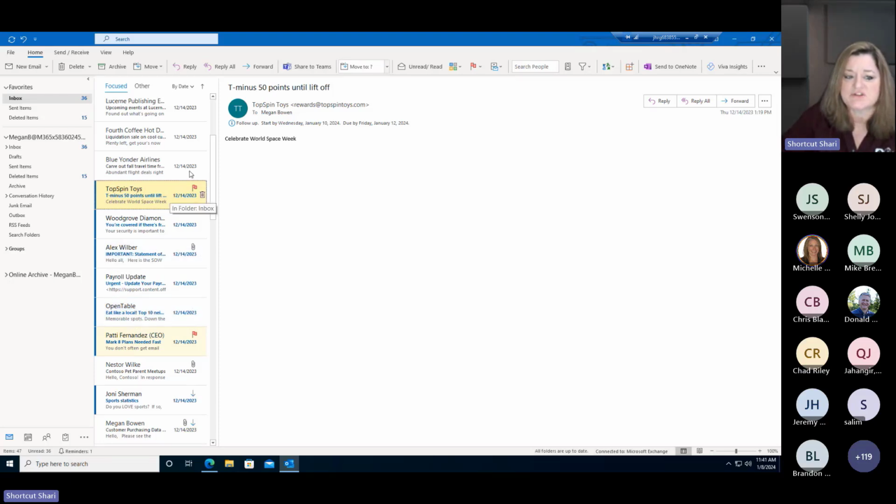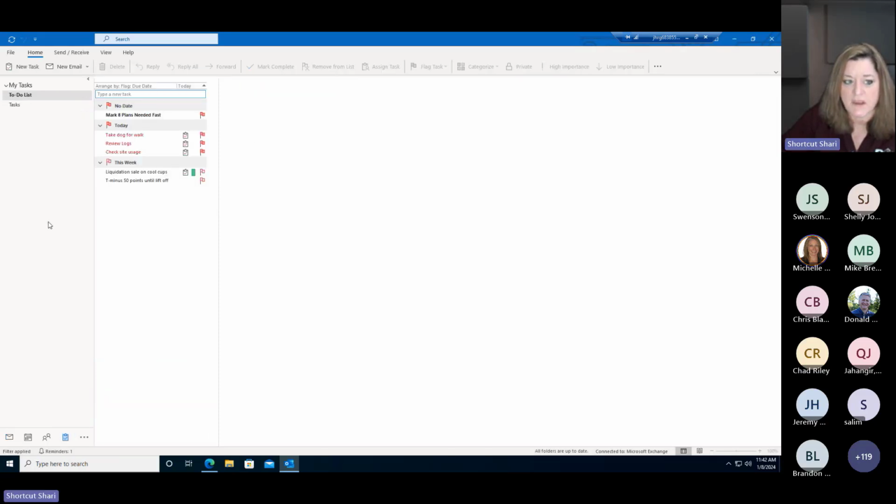All right. So where do these show up? If you go into tasks, when you flag or categorize your content, you now have, here's the Mark 8 plans needed fast. That says no date. Here's my things I need to do today. Here's the things I need to do this week. So here's that one that I just created a category on. So that's my to-do list, which includes my to-dos, not just the stuff that's in my inbox.